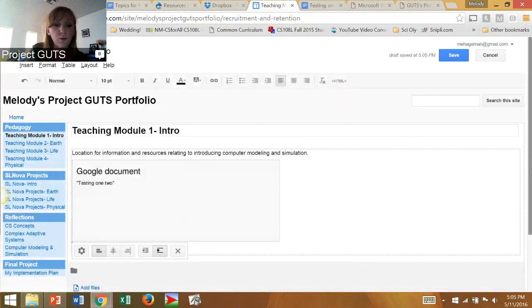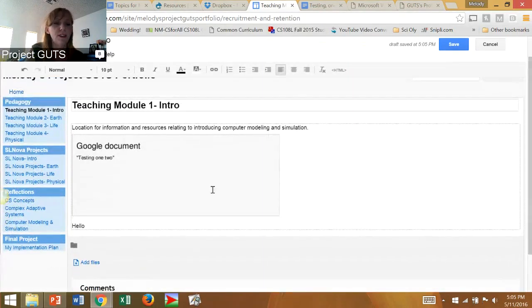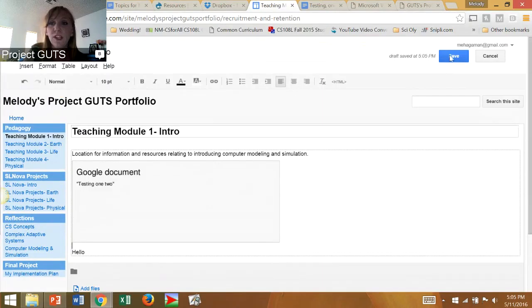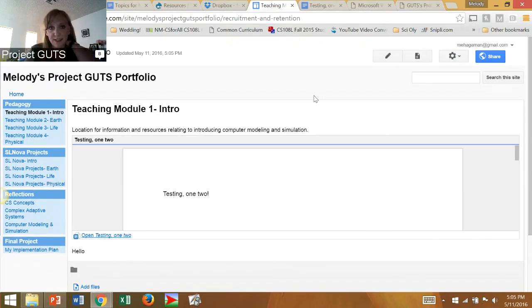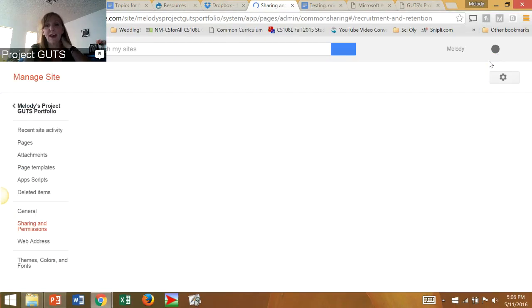And when you first do this, you're going to have something kind of silly looking. It's just going to be very blank and generic looking. But when you click Save, it should actually load a real image of that document as it is. So that is how to upload and embed Google Documents into your GUTS portfolio. The other thing is to make sure that you have shared it.